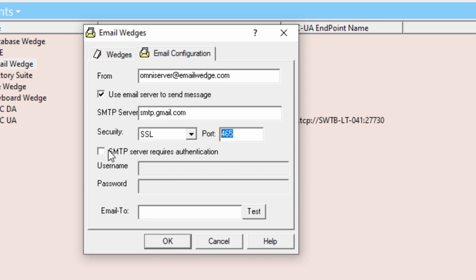And if the mail server requires user and password authentication, which most do, including Google, Yahoo, and other free mail services that support third-party applications, then you need to enable the setting that you see here, SMTP server requires authentication, and then enter the user and password. So for Google, the username is going to be your valid Gmail address. So I'm going to enter my valid Gmail address.